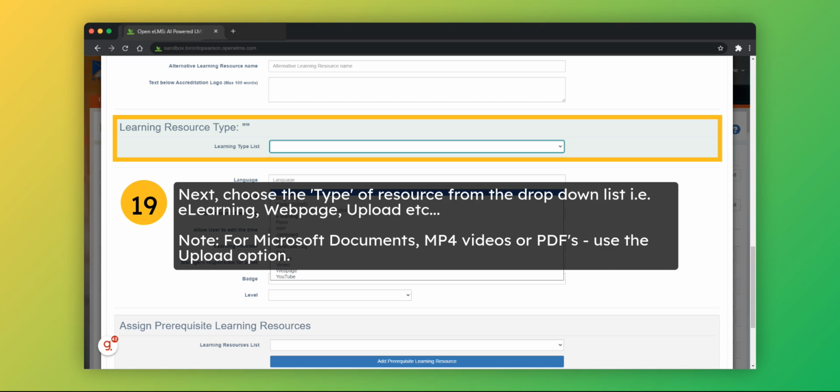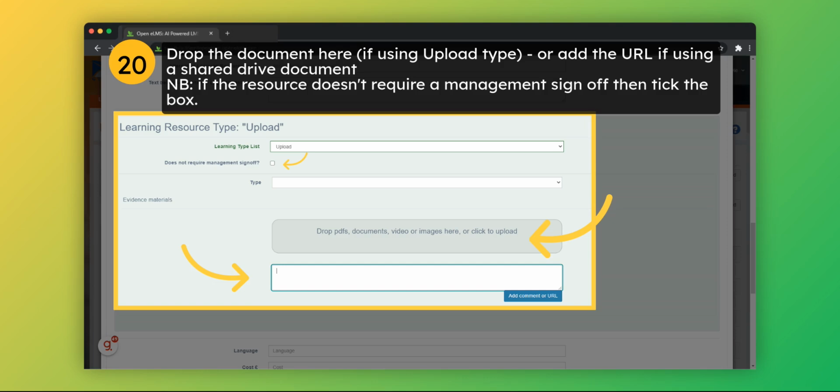For Microsoft Documents, MP4 videos or PDFs, use the upload option. Drop the document here, if using upload type, or add the URL if using a shared drive document. Please note, if the resource doesn't require a management sign-off, then tick the box.